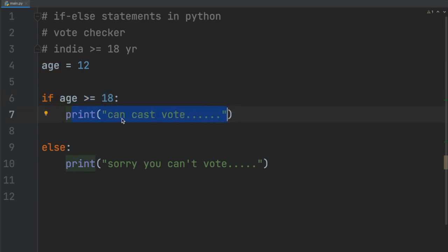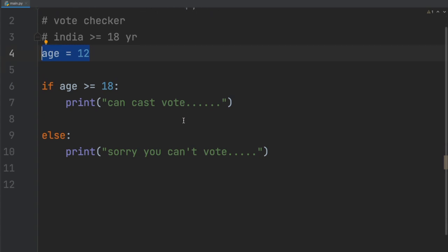to run this code, can cast vote, if age is greater than or equals to 18, which in this case is false. As the condition didn't meet, it will move to the next line, and it sees a new else block. So it just runs the code inside it, because if this doesn't work according to the code, the interpreter will run this code, which is, sorry, you can't vote.